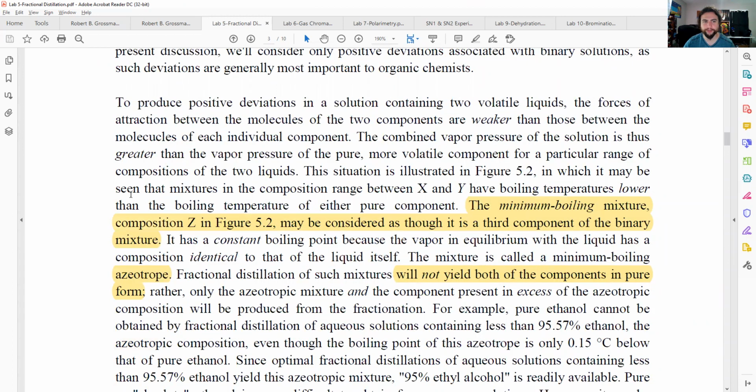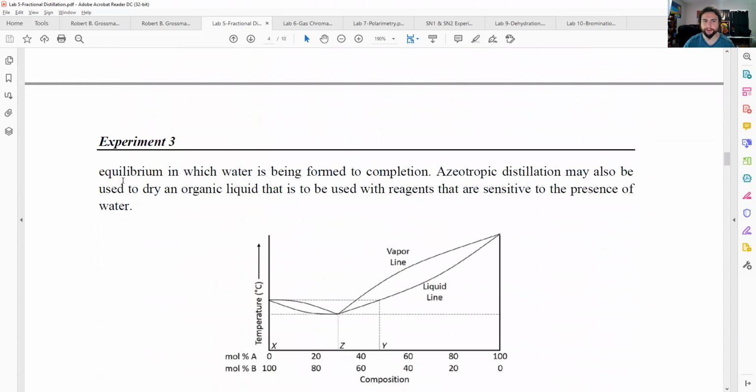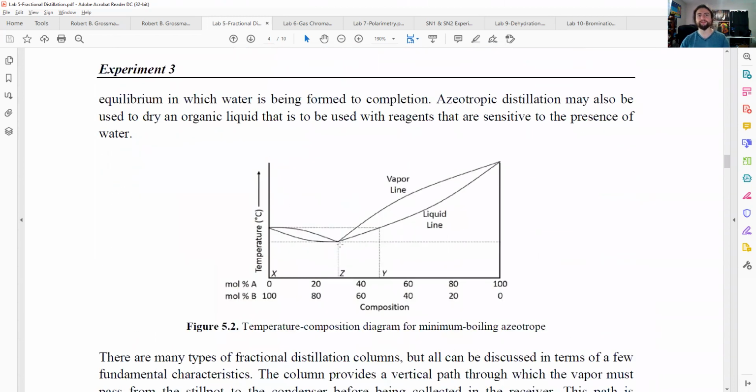The minimum boiling point mixture of composition Z in figure 5.2, which we'll look at in a second, may be considered as the third component of the binary mixture. And they're going to talk about an azeotrope here, which is going to be here. So this is when they talk about Z.